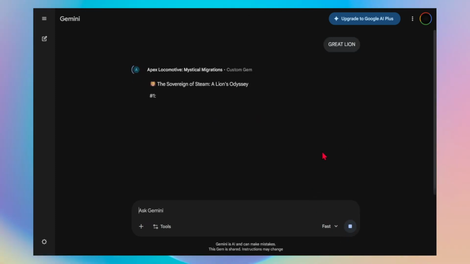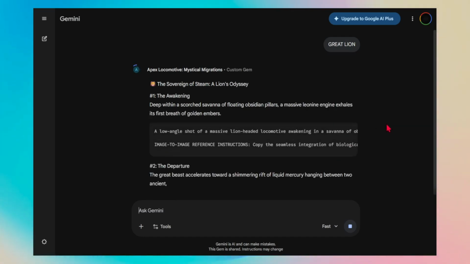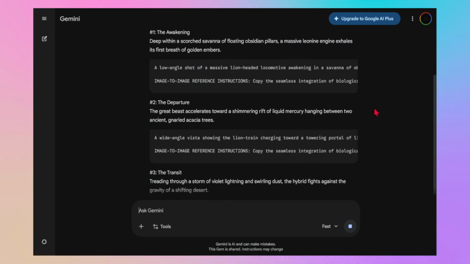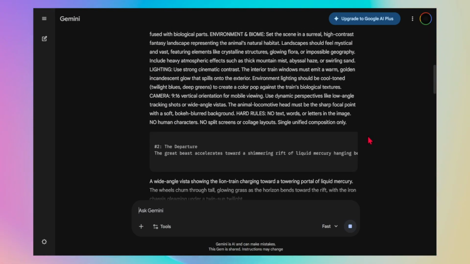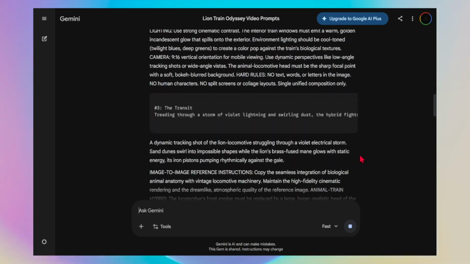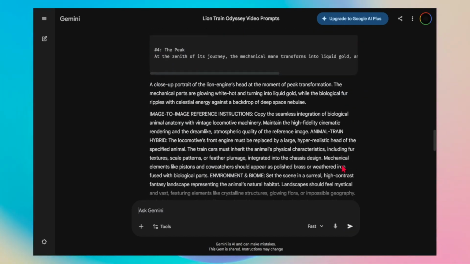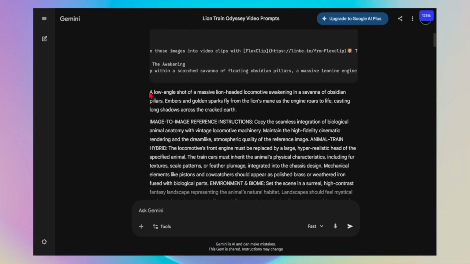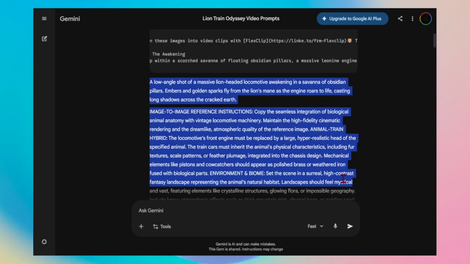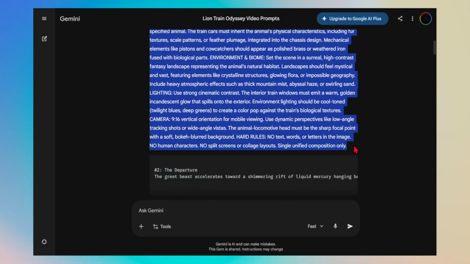Hit enter. The Gemini will now generate a 5-stage narrative journey following the birth and migration of your biological locomotive hybrid. You will see 5 distinct stages called the awakening, the departure, the transit, the peak, and the destination. Each stage comes with a cinematic narrative sentence and a ready-to-use image prompt inside a gray code block. Move your mouse to the top right corner of that gray code block and click the copy button. This copies the entire prompt for the Lion engine in its native biome.